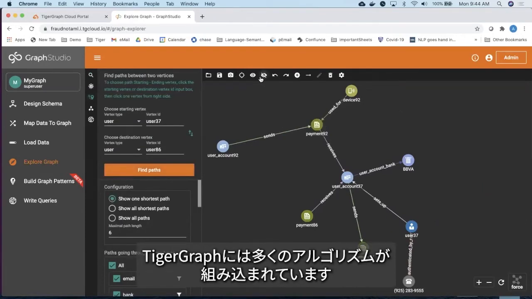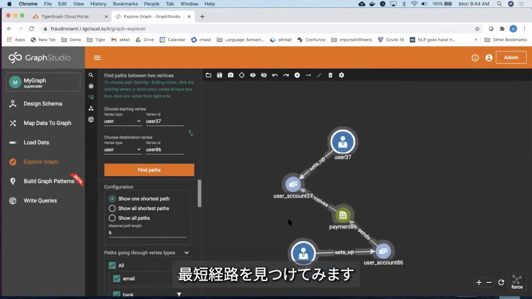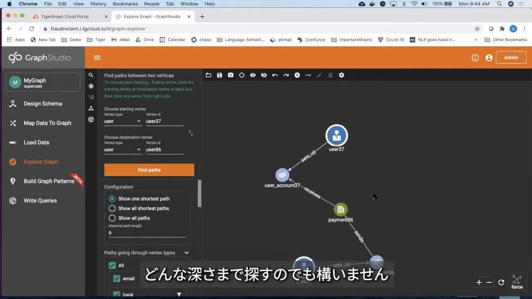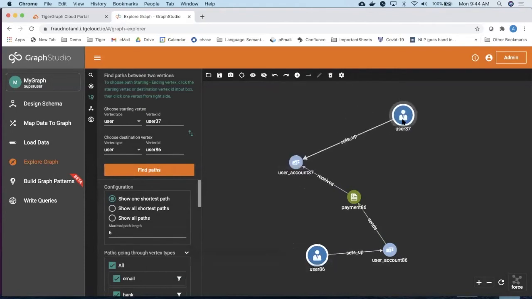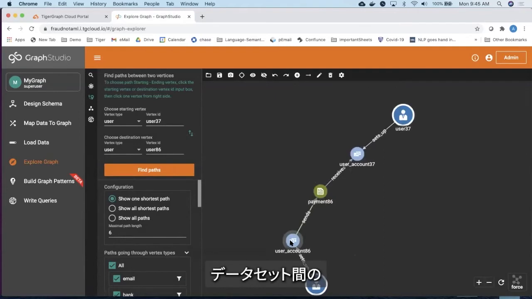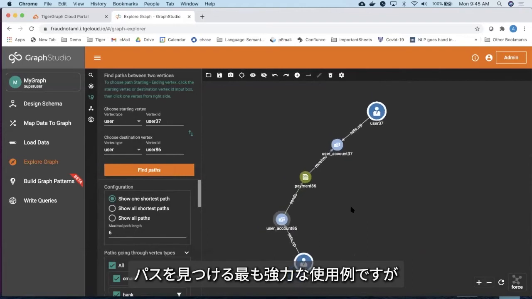A lot of algorithms are inbuilt inside TigerGraph, and I'm going to tell the system, find me the shortest path between these two users. And so there goes the system finding the interlinkages between the data set. It does not matter what depth you want to go to. It can be done in TigerGraph using 5, 10, 20, 30 depths and find this link between your data set. So this is the strongest use case of finding the path between the data set when it comes to list-based fraud detection or Frankenstein fraud detection.